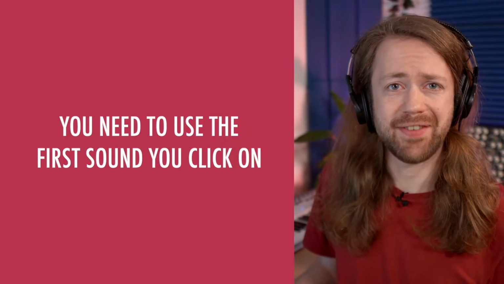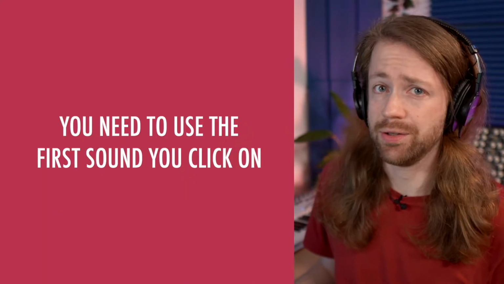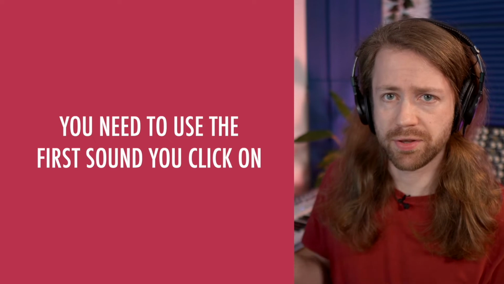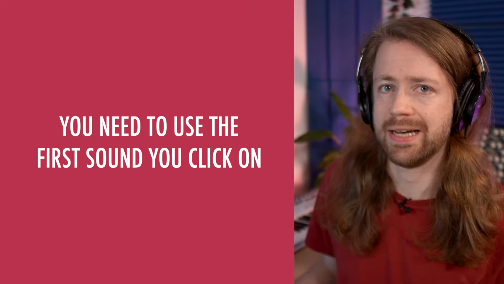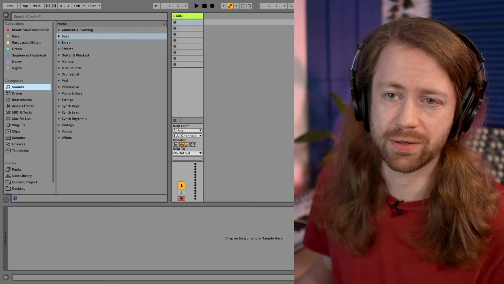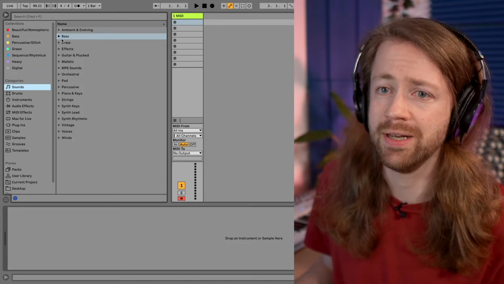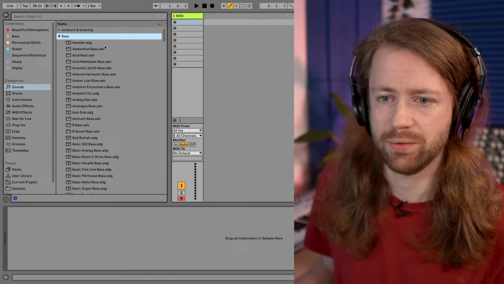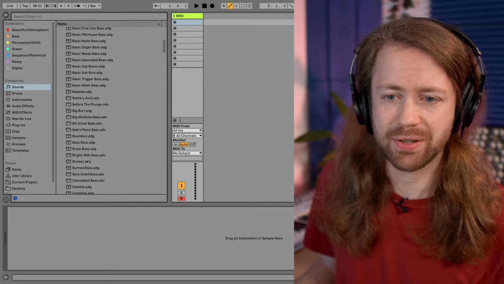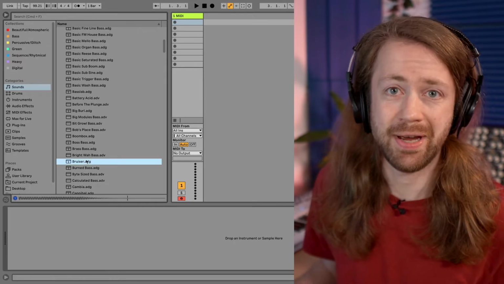So the rules are very simple because once you clicked on a sound, you have to use it. So you can't go into this preview mode where you just change between sounds. You can of course see how it looks like. So for example, here in some library, I say I want a bass sound, and then you see all those sounds. And then once you click on one, you have to use it.